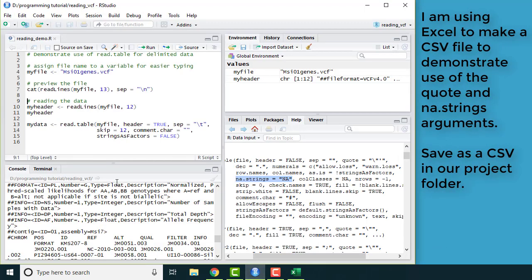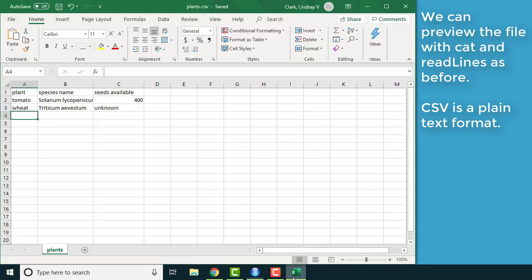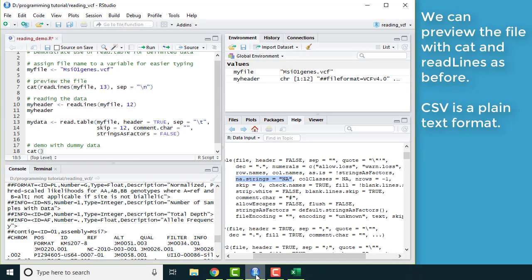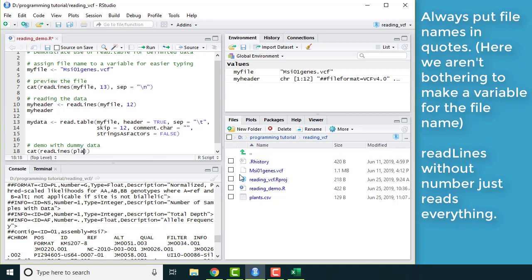Okay, so if I go back to R, let's preview what that file looks like as plain text. So we have it in Excel, but really on our computer, because we saved it as a CSV format, that is going to be plain text format. Okay, and I should be able to see it over here. There it is. Yep. And I'll put the name in quotes. And I'm not going to give a number to read lines, because if I don't provide a number of lines, it will just read all of them. And I know this is a short enough file that I can do that.